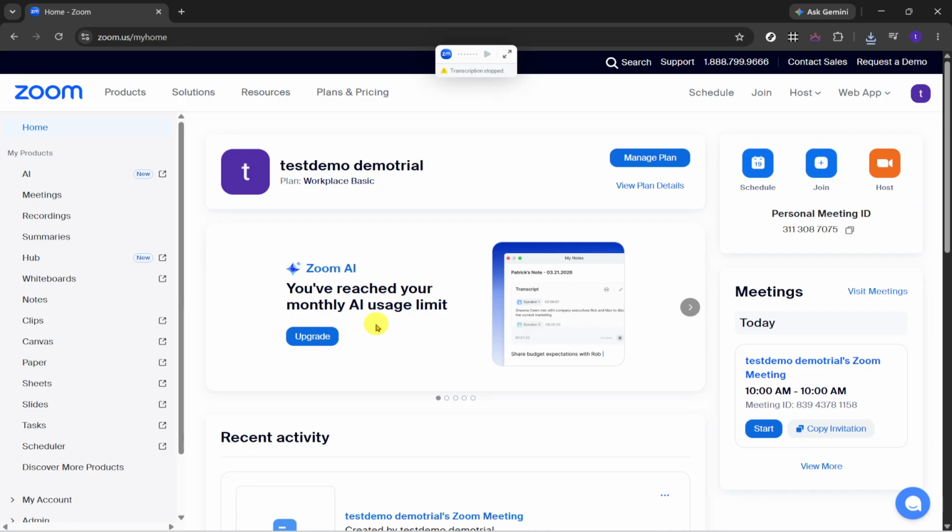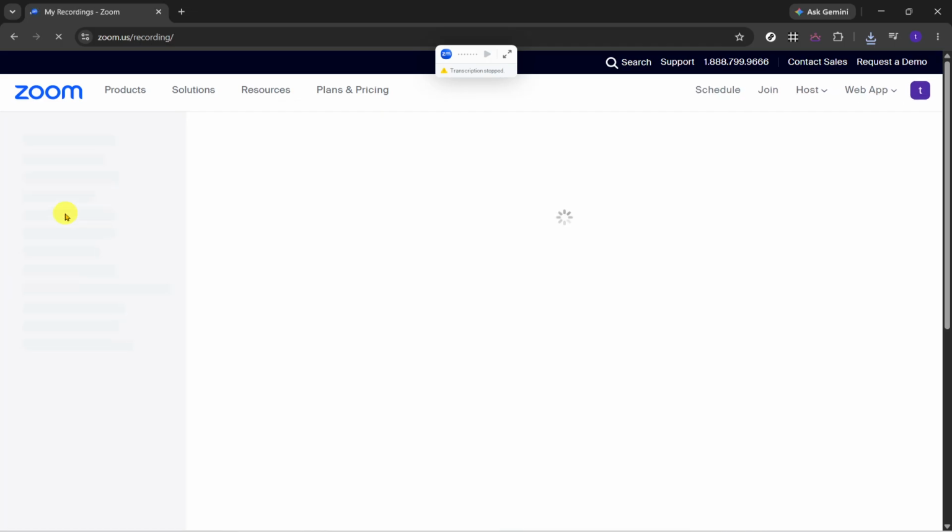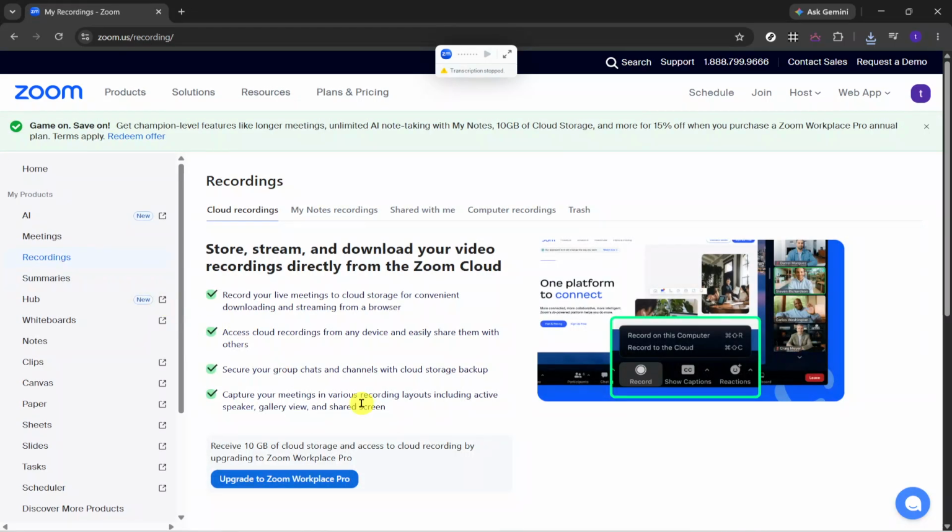To begin, open Zoom in your web browser and go to the home page. This is where you can access your account settings, meetings, files, and other account-related options. Once the page loads, take a moment to make sure you're in the correct Zoom account, especially if you manage more than one. From the home area, look over to the left-hand navigation menu and click on Recordings. This section contains the recordings saved to your account and is where Zoom organizes both cloud and local recording-related items, depending on what's available in your setup.